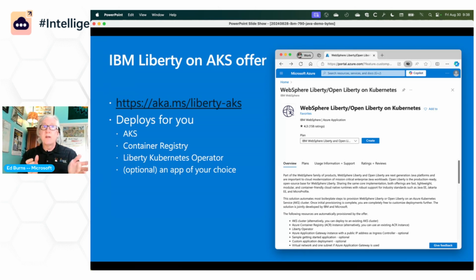For each of these vendors, we have ways to quickly get started and run your stuff on a number of different compute targets inside of Azure. Here we're talking about Azure Kubernetes Service. So this thing, if you deploy it, it'll set up an AKS cluster for you, deploy a container registry, install the Liberty Kubernetes operator, and install your app too if you want, which I'll show in the demo.